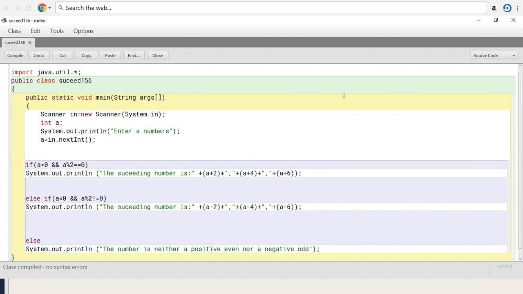Hello students, today we'll be seeing a program related to the scanner package. In today's program, whenever the user enters a positive even number, suppose I take the example of 10.